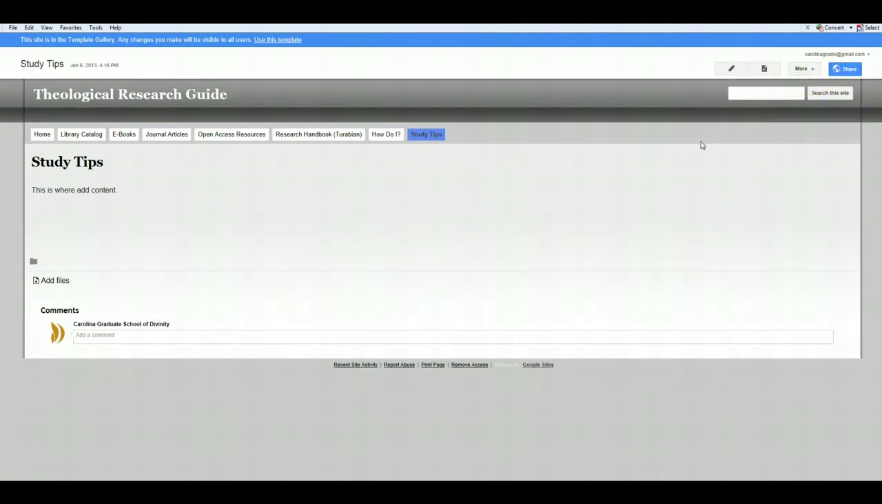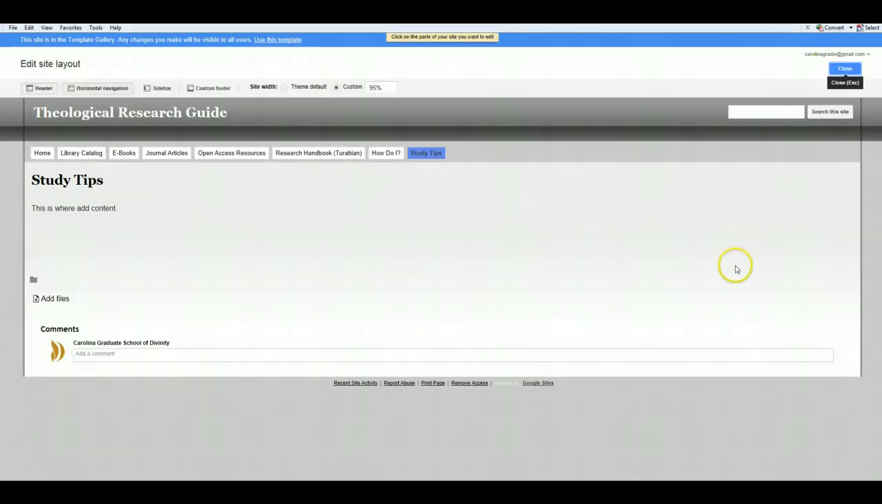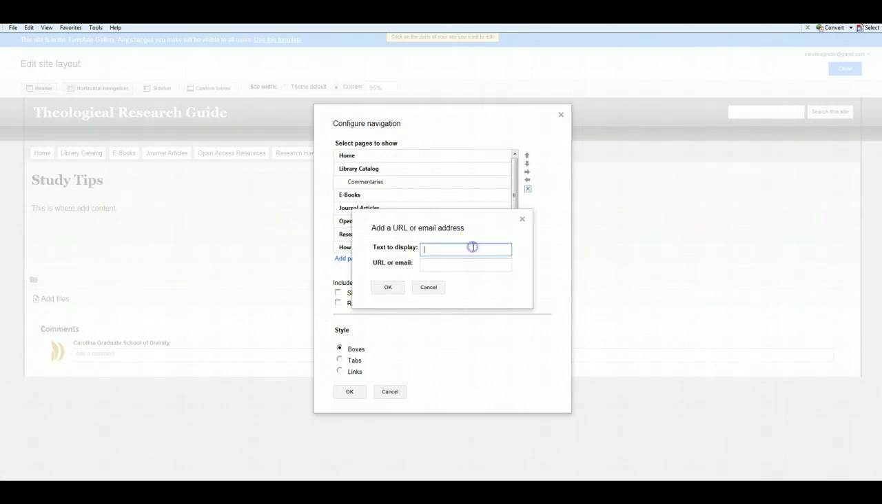Of course, I want to click on Close, and let's say I want to have a link to an external website. So, since this is a library research guide, maybe I want to have a link to WorldCat's website. So I'll click on More again, and then Edit Site Layout. Hover over the navigational bar and click on Add URL. And I'll type here WorldCat. This is what people will see on the horizontal bar. And then I'll add the URL.